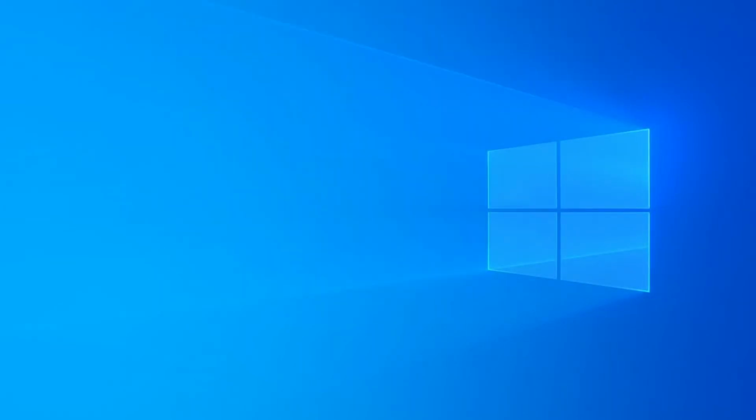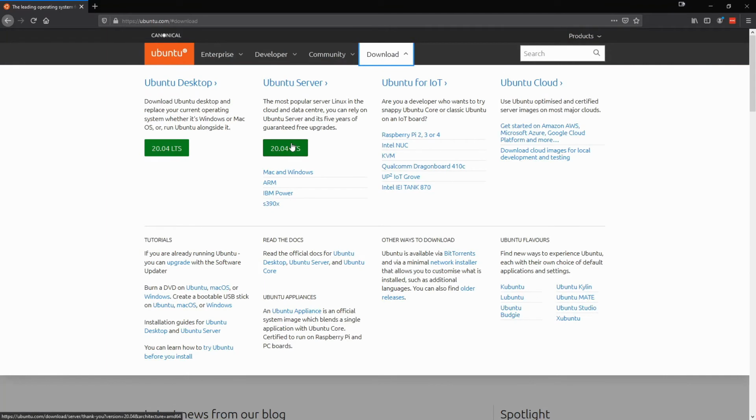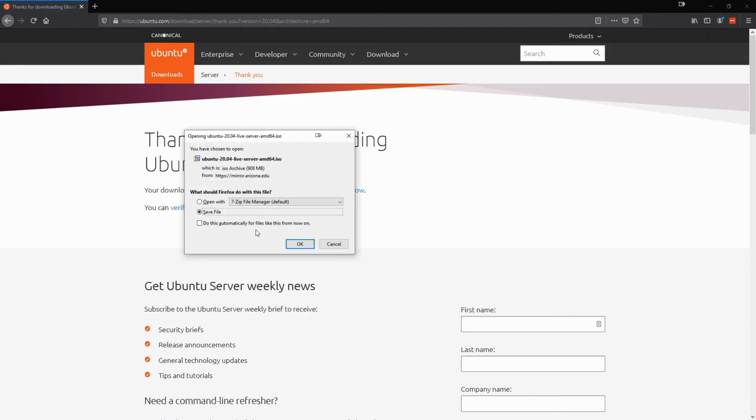Today I'm going to show you how to download and install Ubuntu Server 20.04. Open your web browser and go to ubuntu.com. Select download. Click Ubuntu Server. Click Save and wait for it to download.